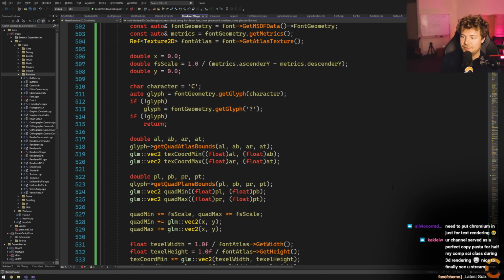Need to put in Chromium just for text rendering. Yeah, like legitimately though.